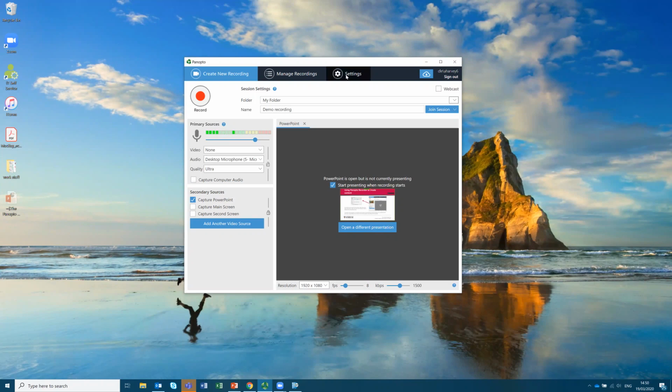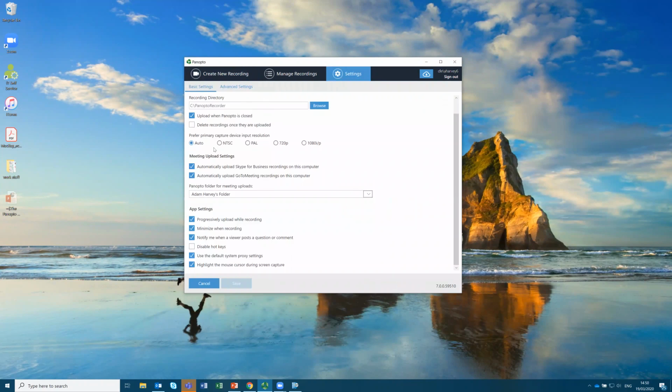Before we demo that side of it, I just want to touch quickly on some of the settings that are available. These top settings I would leave the same. Meeting upload settings gives you the option to upload Skype for Business and Go To recordings automatically into your personal folder. I believe Zoom will also do that if you make a Zoom recording.